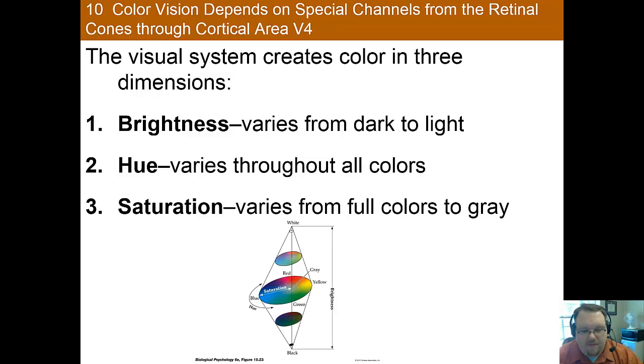Also, there are three basic dimensions of color that we should talk about. These are brightness, hue, and saturation. So brightness varies from light to dark, and you can kind of see along this spectrum here, so from light to dark. So that's brightness. You have hue. This varies throughout all colors. So what you see is the different colors, those are different hues. And then saturation differs from full colors to gray. So you can see higher saturation to lower saturation here.